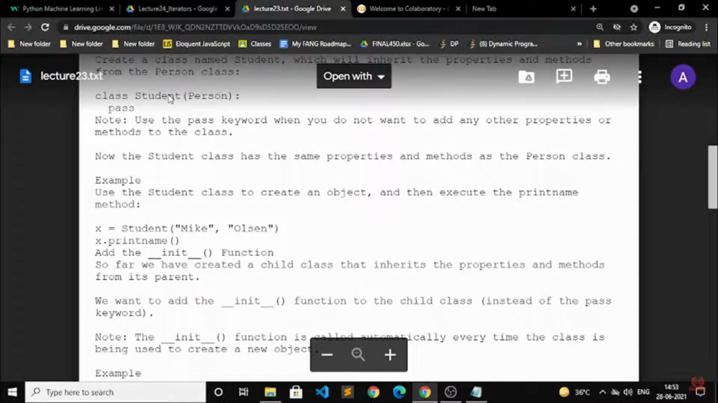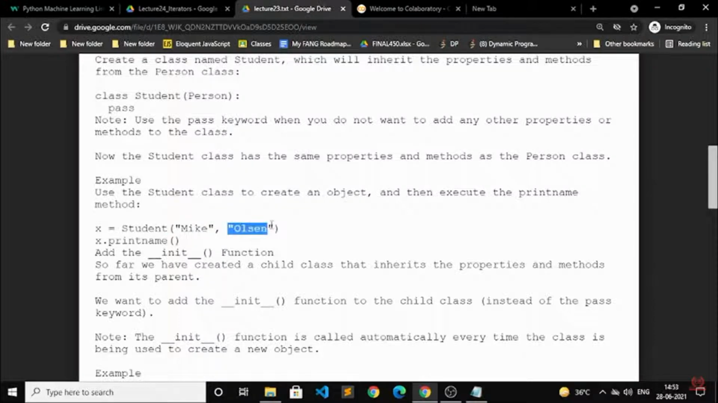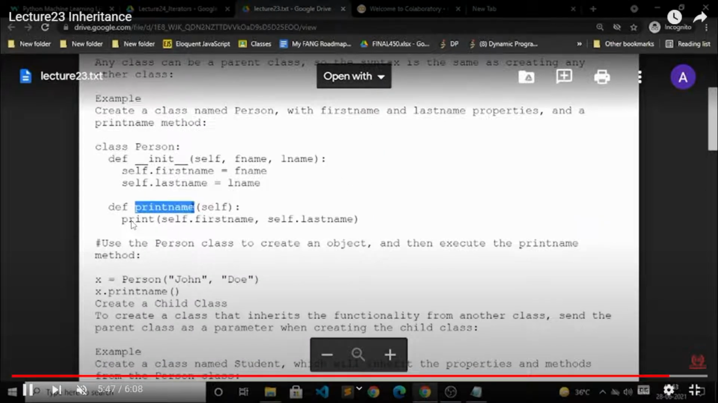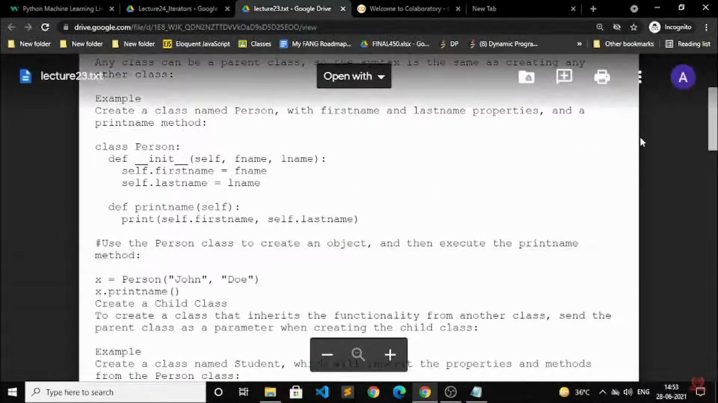So use the pass keyword when you do not want to add any other properties or method to the class. Fine. So use the Student class to create an object and then execute the print name method. So here I am writing the first and the last name, and then after that I will just mention print name. So it will automatically print the name that I want to create.